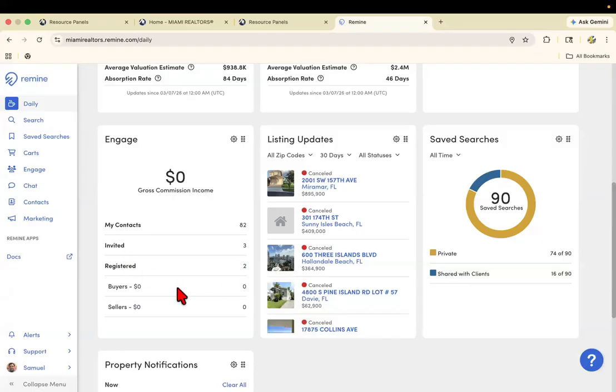And when you close out on a property in the MLS, you can see your total volume on the buying side, if you ever represent a buyer. And of course, whenever you represent that seller, there's a separate amount that we have here that will show up. Okay, next widget, very, very important that we know about is listing updates.